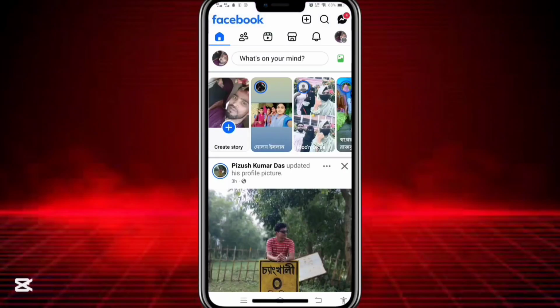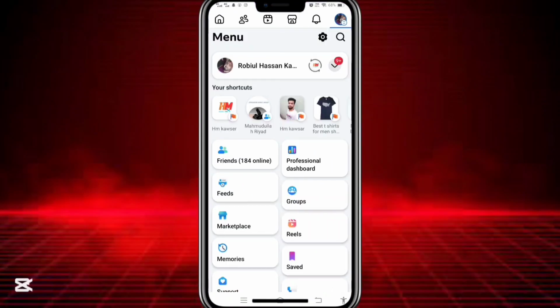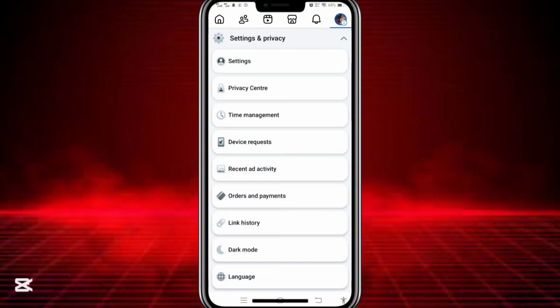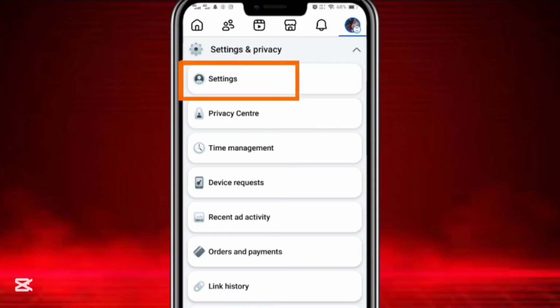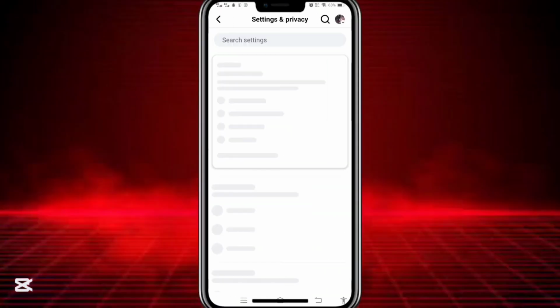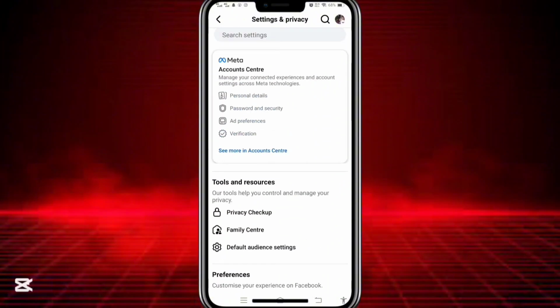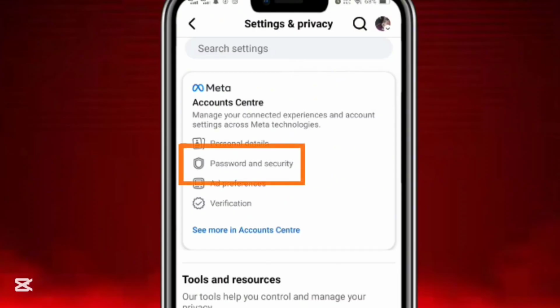this. After that, tap on this option, Settings. When you tap Settings, you will also see and find this option, Password and security. Tap on this.